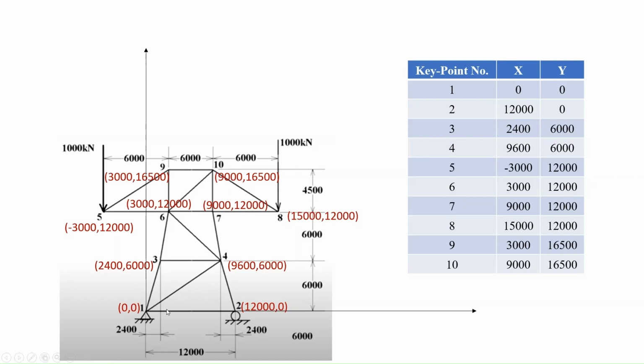Before we do that, let us understand the boundary conditions. At key point 1, the degrees of freedom are fully constrained, that is ux, uy, and uz are equal to 0. And coming to key point 2, there is a roller support, which means the degrees of freedom are constrained in the y and the z direction, but it is free to move along the x direction. So there is some displacement in the x direction, and the displacements in the y and the z directions are 0. So these are the constraints.